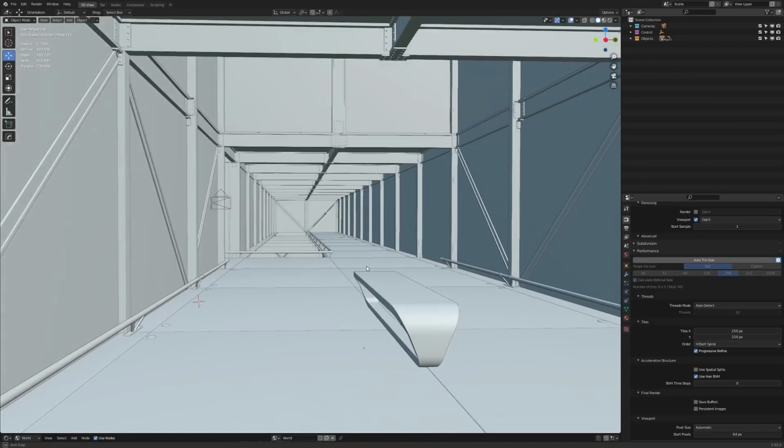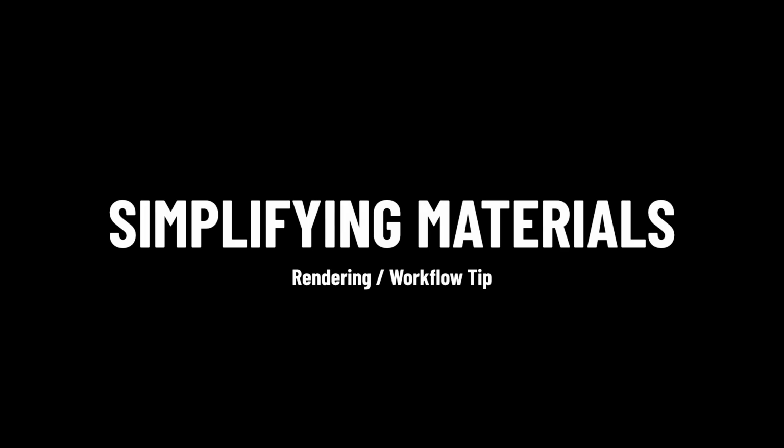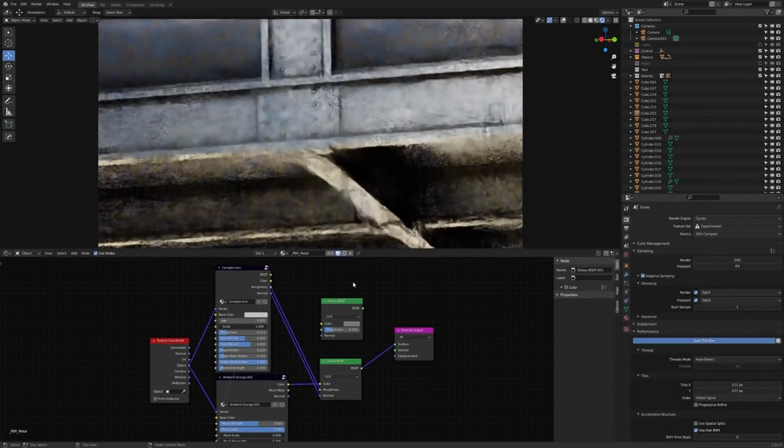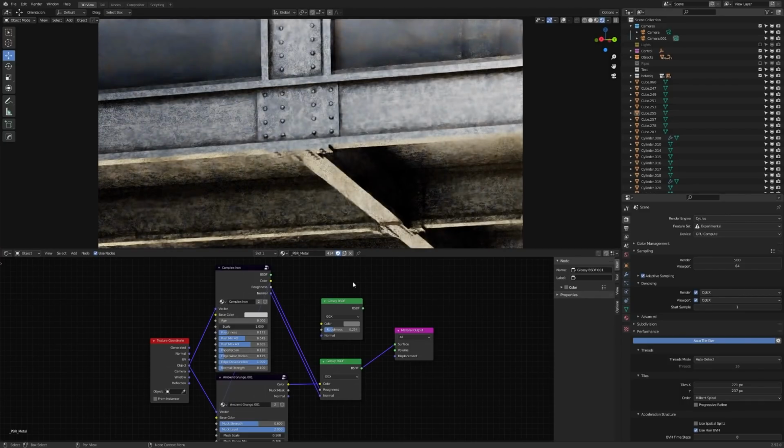So let's begin. Simplifying materials. The performance of your scene will be greatly impacted by the use of procedural materials. Of course, you could bake them down into textures, and I have a video showing you how to do this, but procedural materials are really convenient in the way that they can be applied to an object of any shape, and react to the mesh accordingly, especially by utilizing the bevel and ambient occlusion nodes.